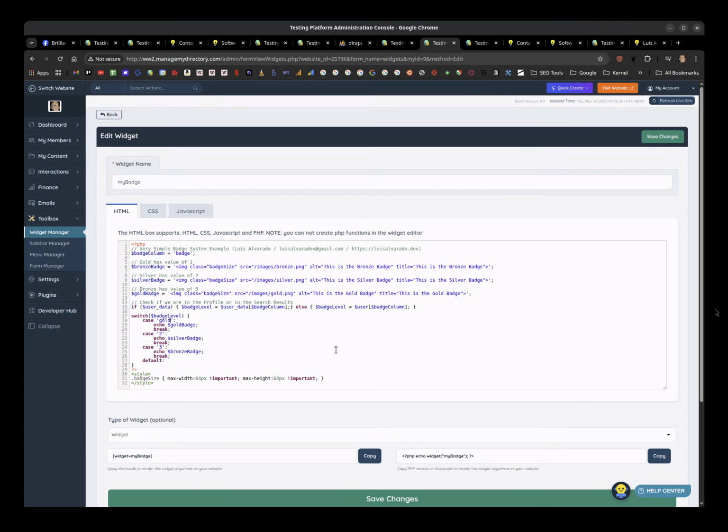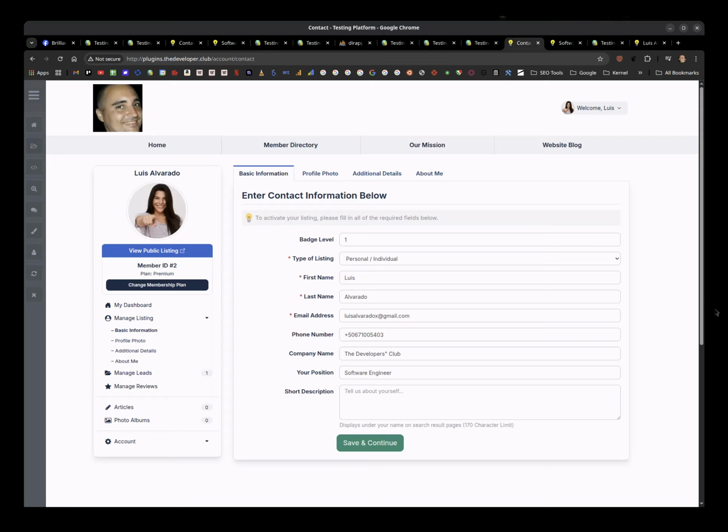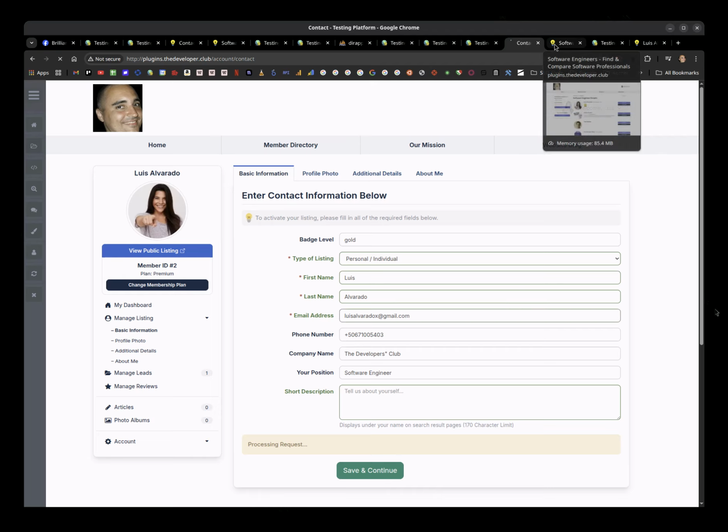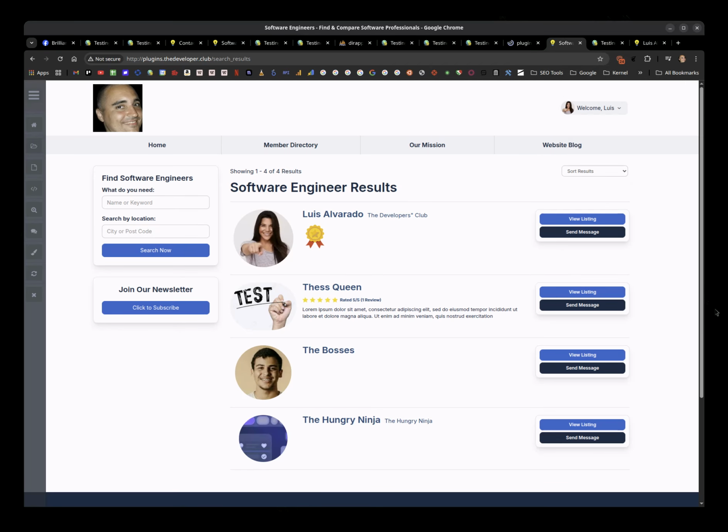Okay. I literally want to type the word gold. So if I type gold here, then it should stay with this one because that's the gold one. I'm just going to refresh. And there you go. See?